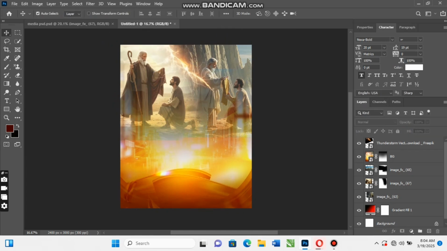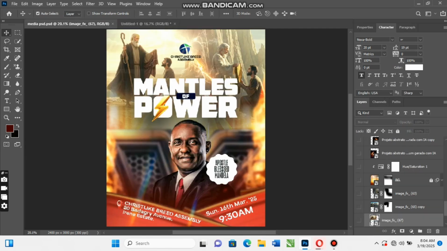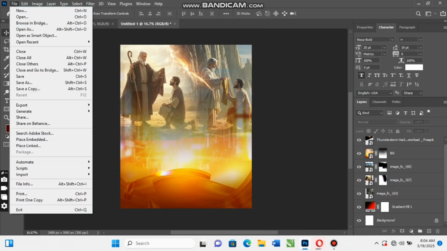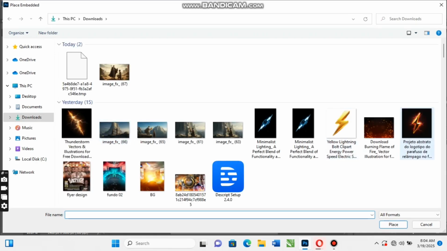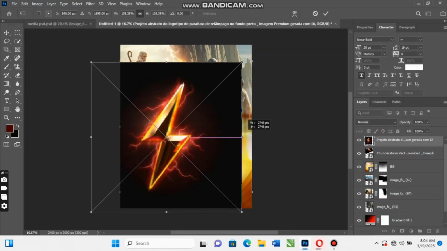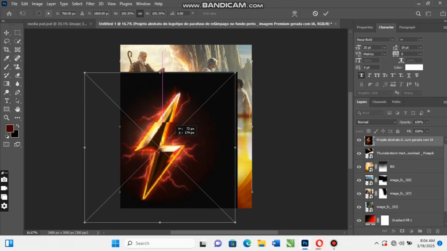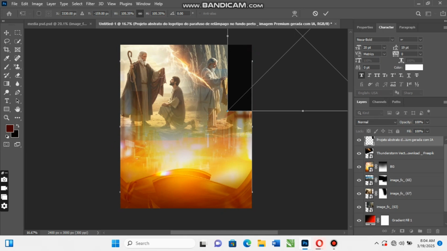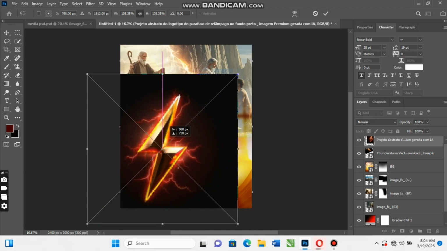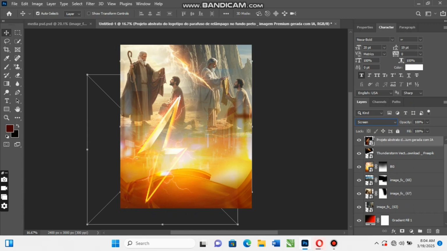Okay, so next thing we will do here is to add another element at the background. So this is the element I added at the background. So what I did was to increase it. This indicates power also, so I'll increase it and change the blending mode to screen.